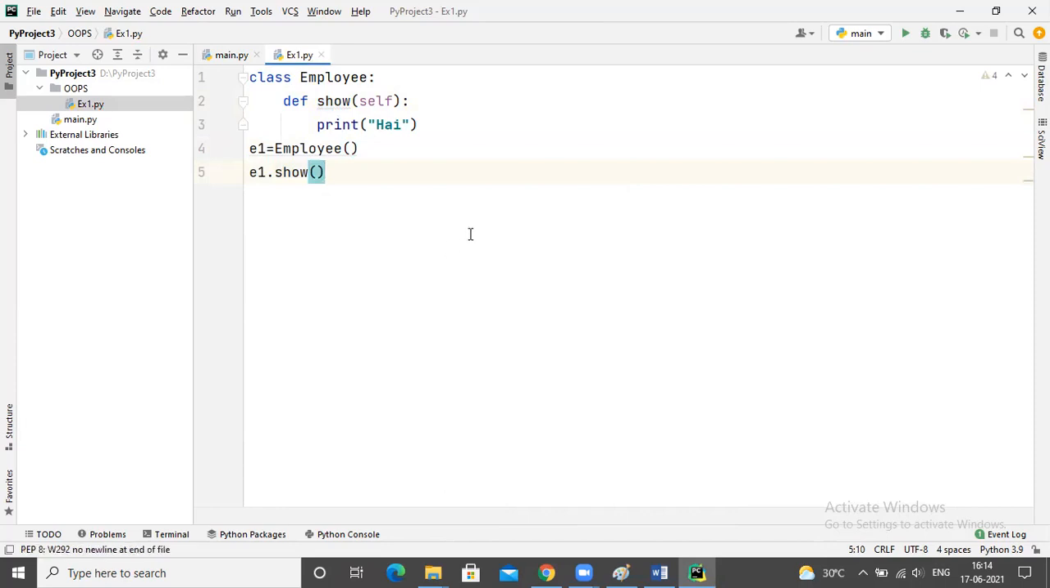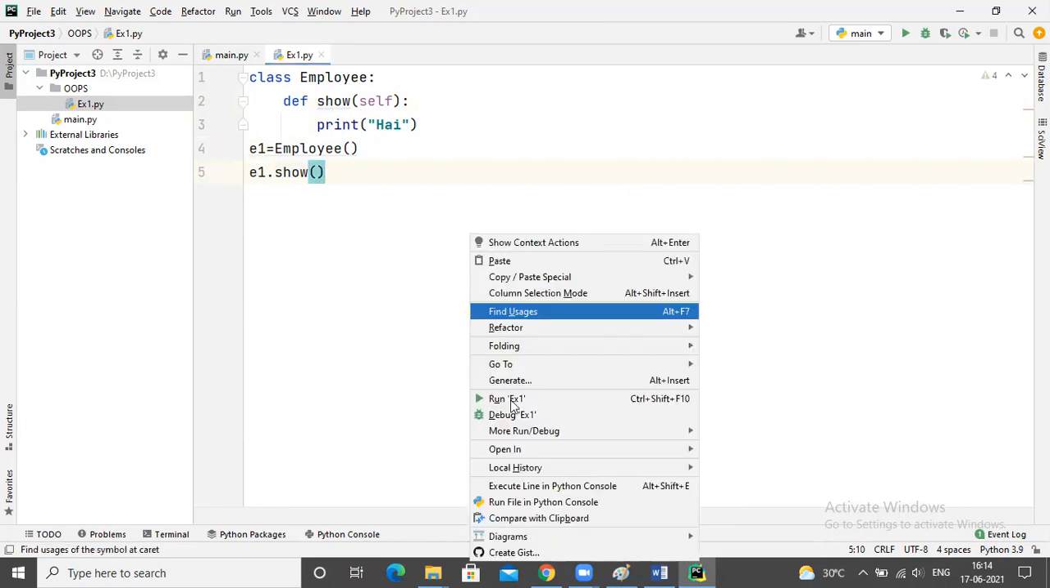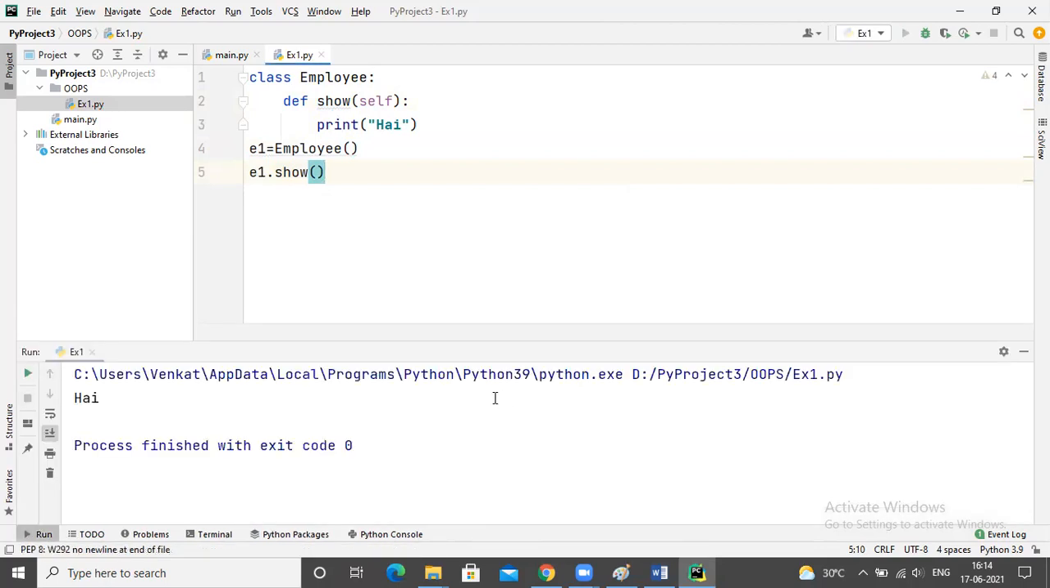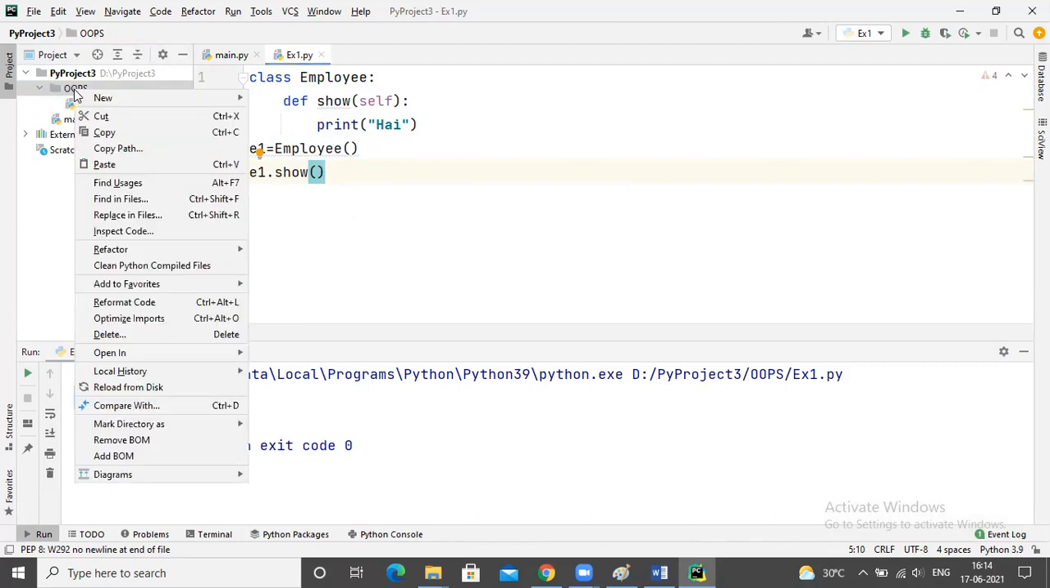Now let's execute. If you want to execute, what to do? Right click here, then select Run example1. Hi message is getting printed. That means your program is working fine. Either you can write the class like this, because I mentioned the heading as OOPS, that's why I wrote the class program. Or else you can choose one more program I want to do.